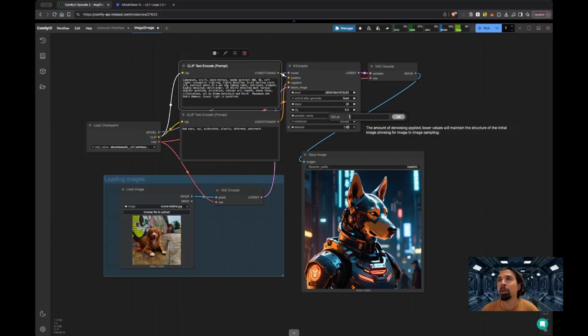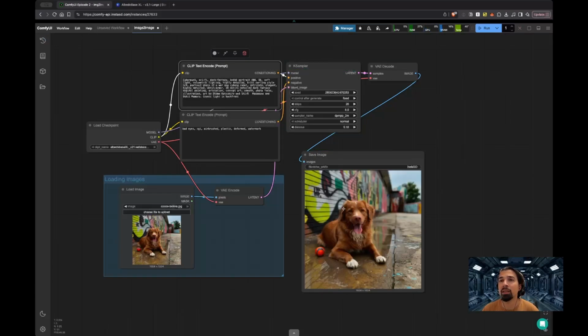So if we wanted to really retain the original image, we would give it a very low number, like 0.1. Let's see what we get now. So as you can see, this is basically the same thing as the original image. It has not modified it at all. So it's usually best to start with something that's a little bit more in the middle, just to see what we can get by mixing a little bit of the original image with the prompt that we gave it.